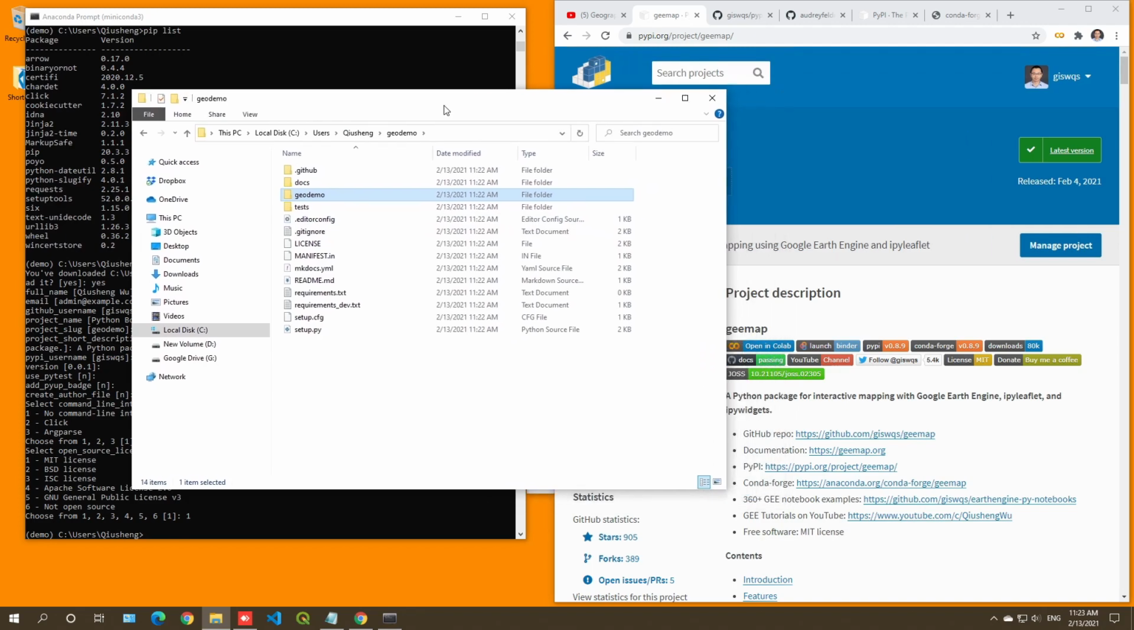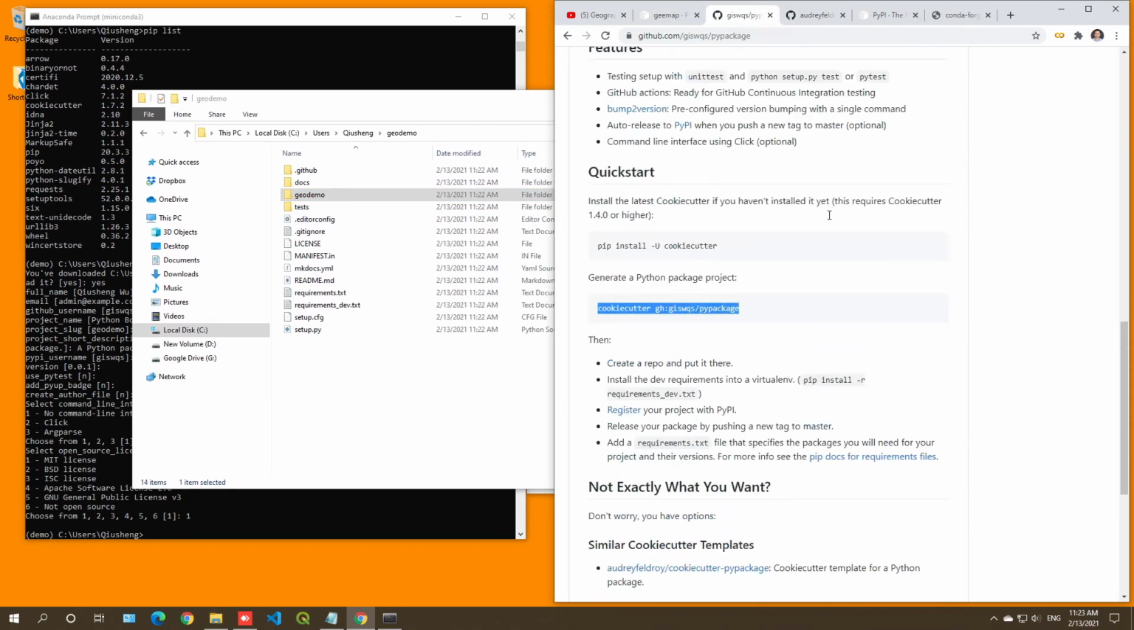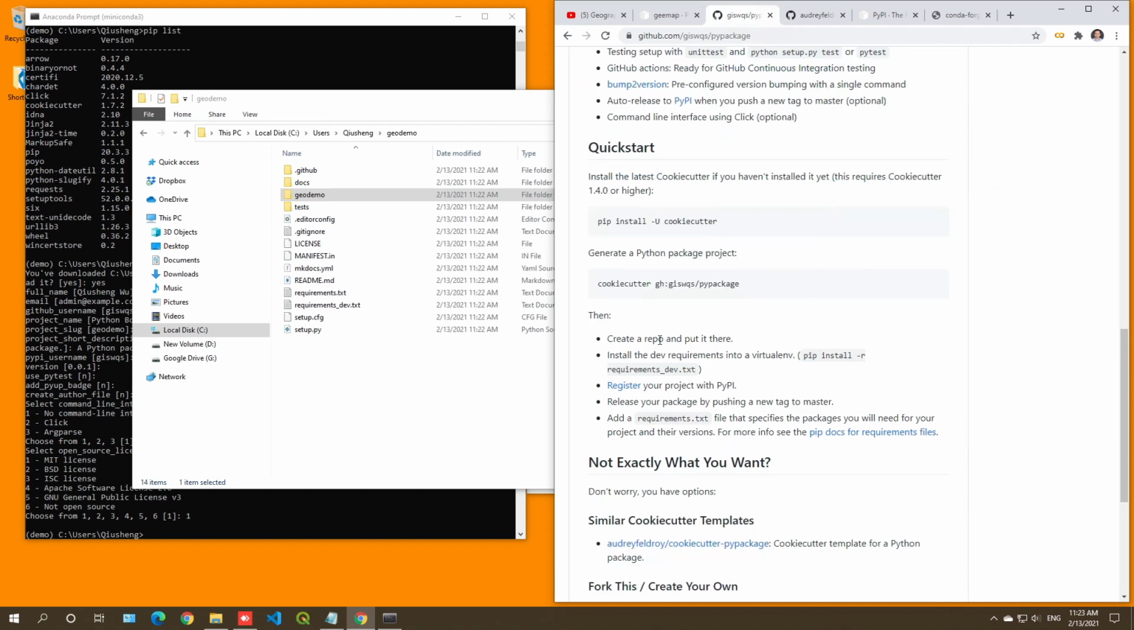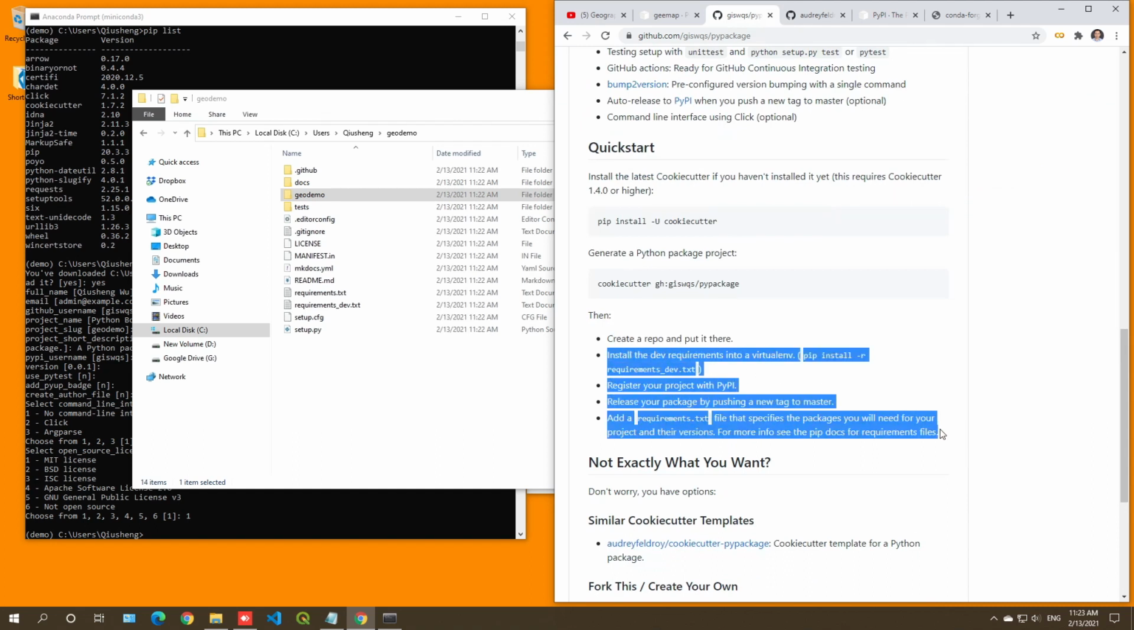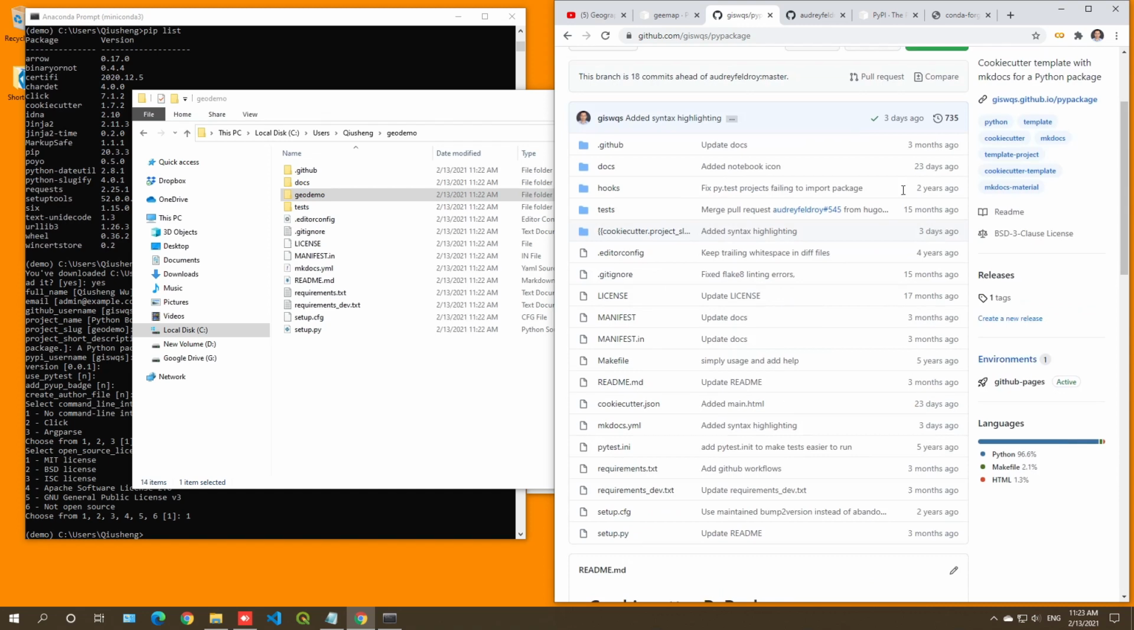So next step, go back to here. Let's follow the steps in here. We need to create a repo and put it there, and then we can start installing some additional packages on our local computer, so we can start doing development and testing. So first step, create a repo and put it there. How can we do that?